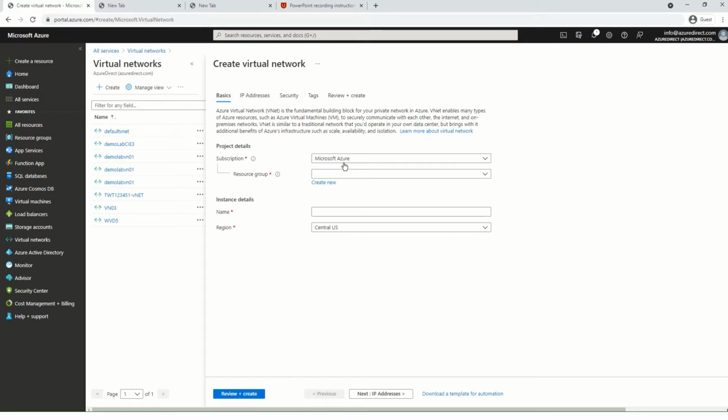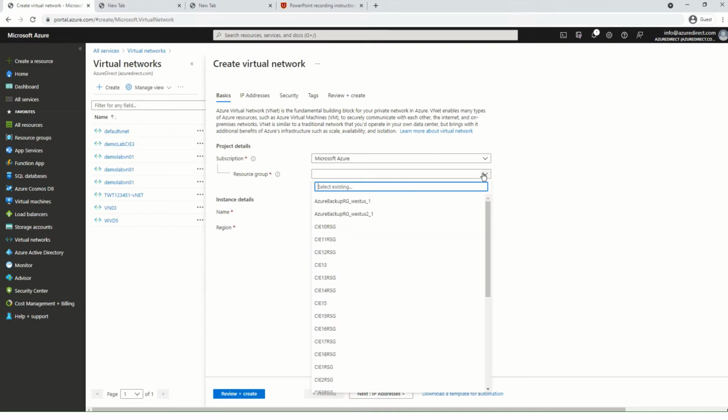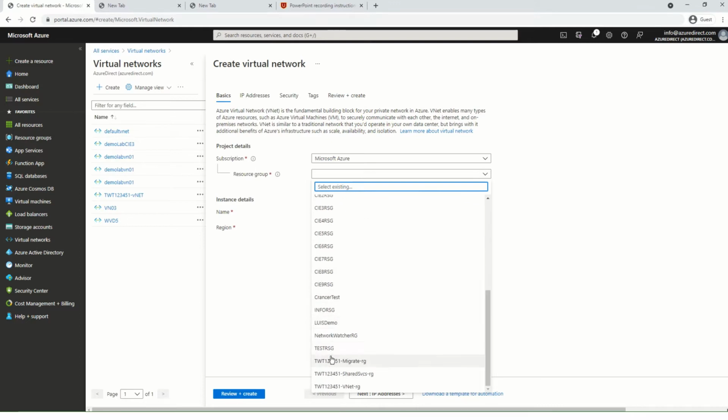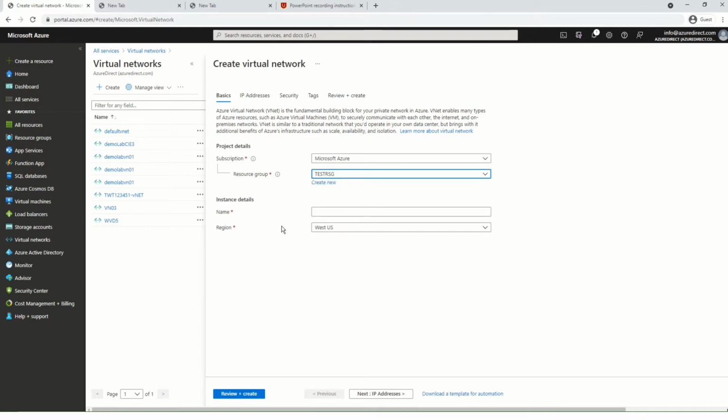So the first thing we want to do in the basics is make sure the subscription is correct in Microsoft Azure. In the previous video, we had created a resource group, so we want to put this virtual network inside our test RSG. So we're putting it inside the resource group, and then we're going to give it a name. We're going to put Demo Lab VN01. I usually like to put VN01, and make sure that the region here is West US.